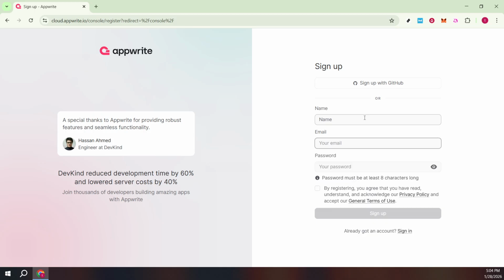Below the fields, you'll see a checkbox acknowledging the privacy policy and the general terms of use. Give those a quick skim so you understand what you're agreeing to, then check the box. With your details in place and the agreement confirmed, click Sign Up. That's it for creating your account.